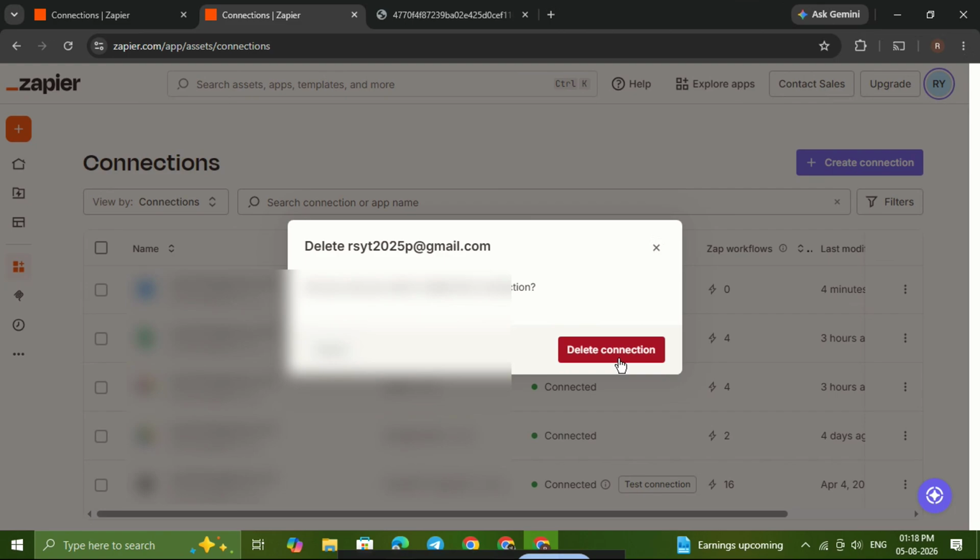That means Zapier will no longer be able to access that Facebook connection for new automations or workflows. If you are using Facebook in any active Zaps, you may need to reconnect a different account later. If you want those automations to keep working, it's always a good idea to double-check your Zapier connections after removing one, especially if you use multiple accounts or apps for business workflows. And that's it. You've successfully disconnected Zapier from Facebook.